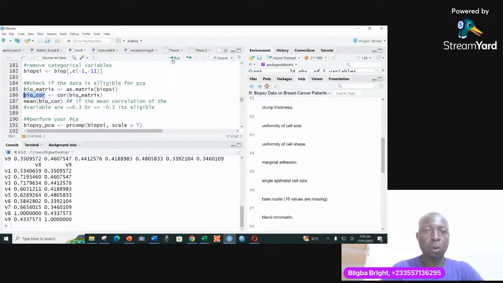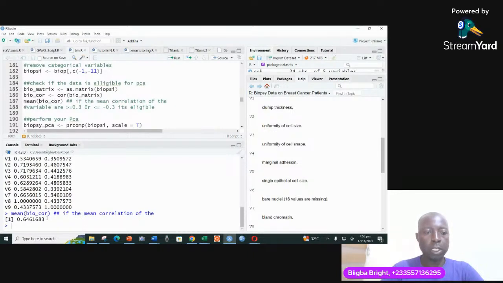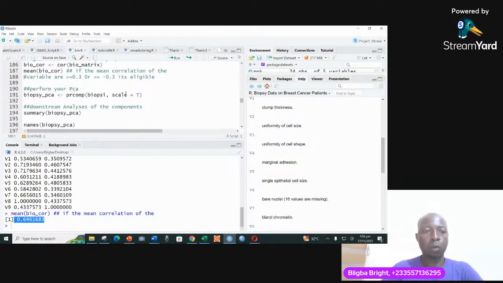So when we print this, we can see all the correlation figures which are here. But that's not what we are looking for. We are looking for the mean correlation. So once we have the correlation inside here, then we use the mean function to find out. And so we notice that the mean function says that it is 0.6. So once it is more than 0.3, it means the data is eligible for principal component analysis. And that's all that I was trying to put over there.